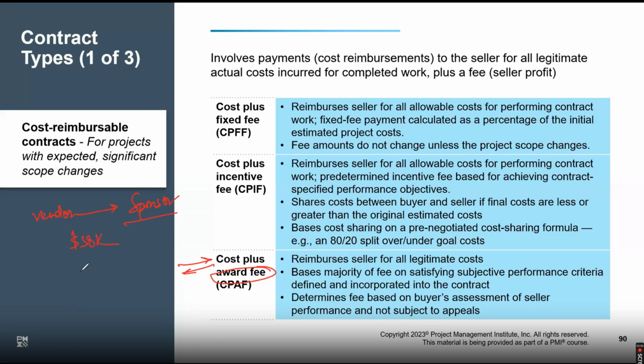Okay, congratulations. Or the sponsor says, no, I did not like your work. I'll give you only $5,000. I can't challenge this. This money which is going to be given is an award. An award is not subject to appeal. So you will not be able to challenge. The sponsor says, I will not pay you anything. I did not like your work and I don't feel like paying you.